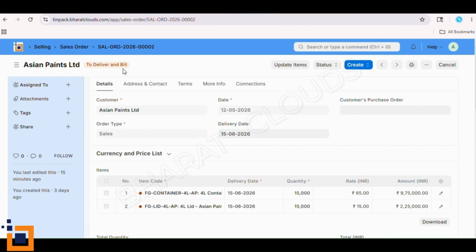Notice the status: to deliver and bill. This tells the sales team and the production team that this order is confirmed, material needs to be manufactured and shipped, and an invoice needs to be raised. One glance, complete clarity. The delivery warehouse is set to finished goods. When we create a delivery note later, the system will pull stock from this warehouse. If stock isn't available, it won't let you deliver. No overselling, no phantom shipments.